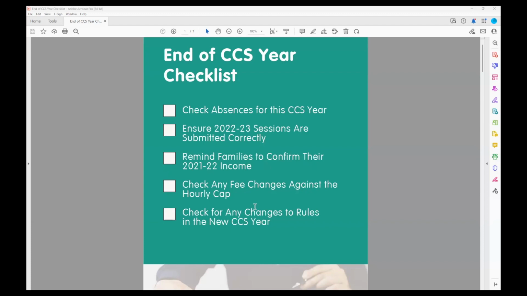Reminding families to confirm their 2021-2022 income. Now, that's a real major one that we need to start reminding parents to do. The implication of not doing so means that their CCS could actually just drop off at the start of the new CCS year, okay? So again, we'll go into a little more detail about that one, but it does set the basis of what percentages and what allowable hours they actually have as their entitlement. So it's important to do that one and important to start reminding families.